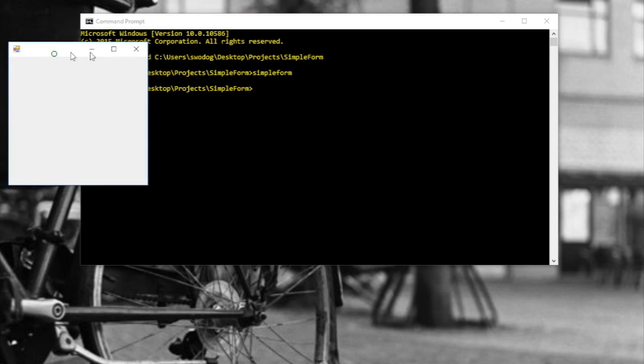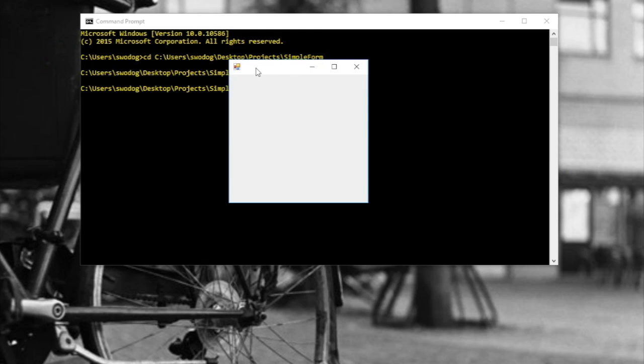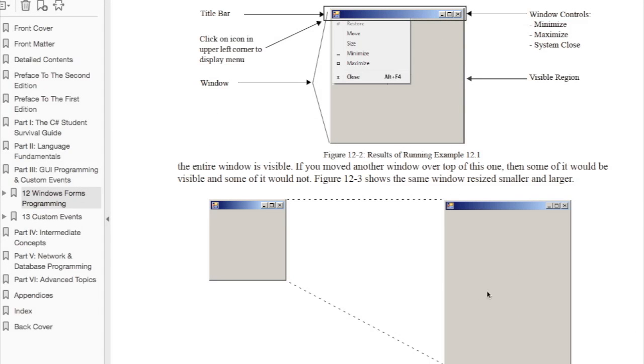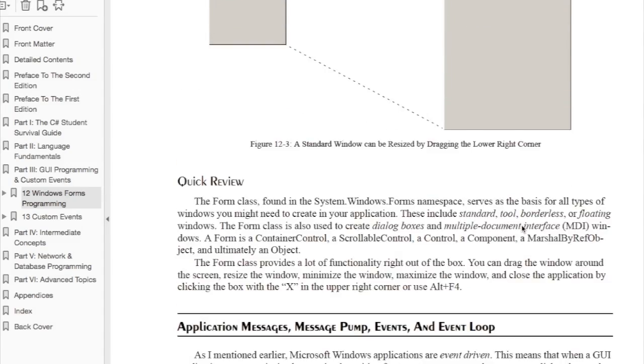All right, so we have the title bar right up here, right? There's no text in it right now, so it's blank. All right, let's go back to the text. We can resize the window by dragging it. We can drag the window, move it around the desktop, okay? And that's kind of what we've done so far.